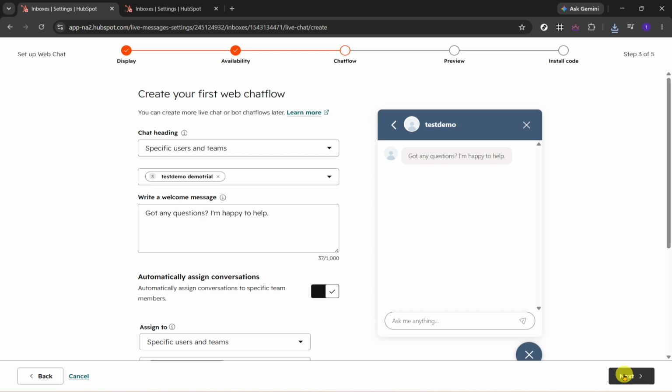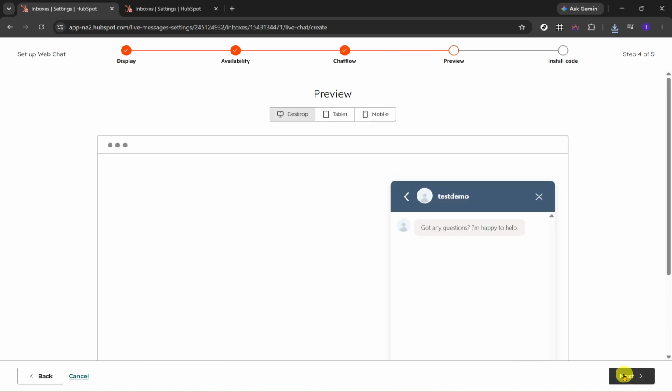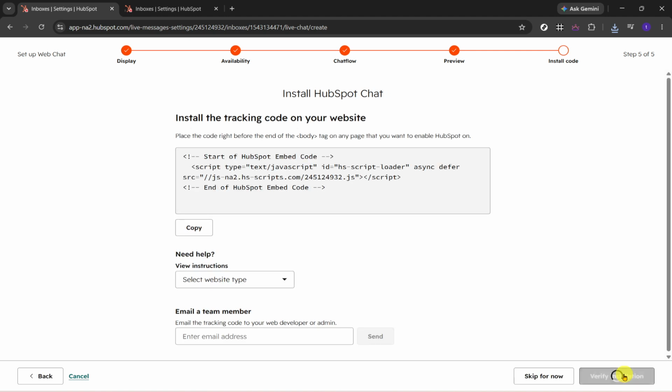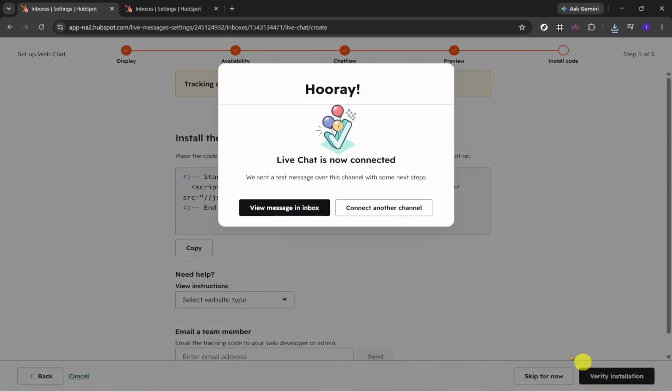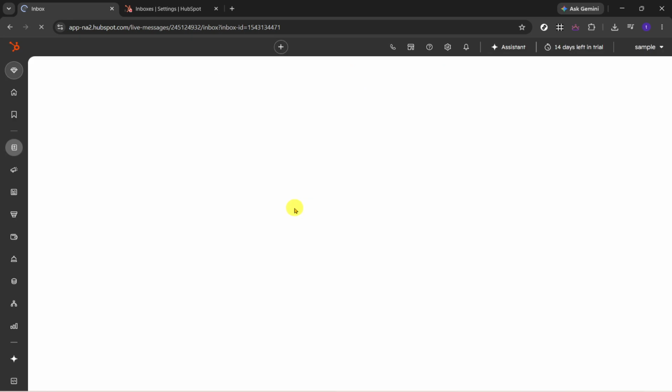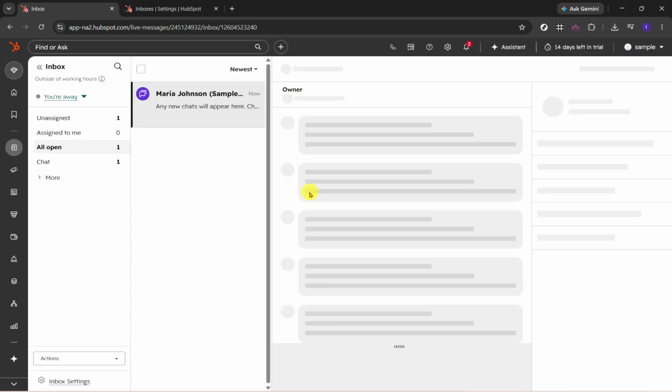From there, click on Chat. This opens the live chat setup area within the inbox, where you can configure how chat will appear and function for visitors. This section is used to create a messaging experience for your website, so you are now moving from the inbox view into the actual chat setup process.